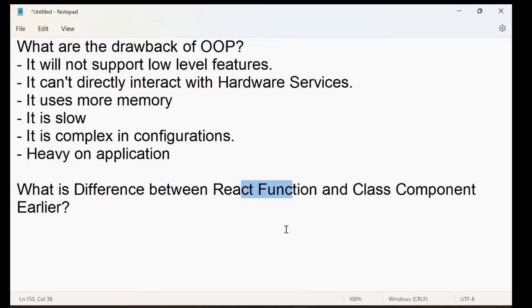So in tomorrow's session, we will discuss the difference between a function and a class. After discussing the difference between function and class, then we will go into the data binding concept. What is data binding and how does it work, right? So this is just to tell you in how many ways we can create a component. Function component, class component, what is the difference between these two, right? Tomorrow we'll continue, right?